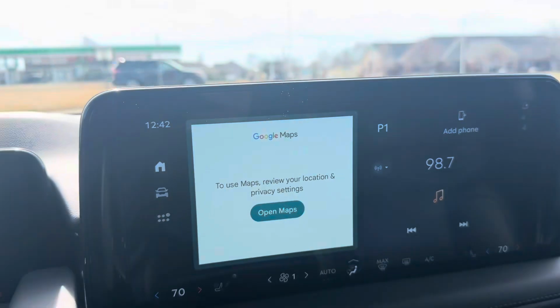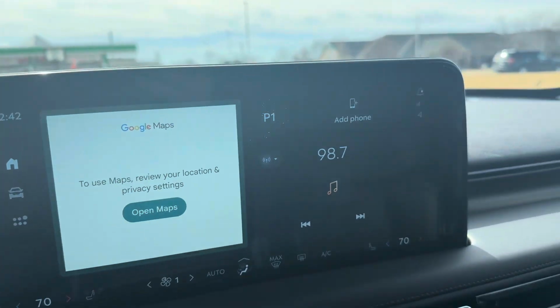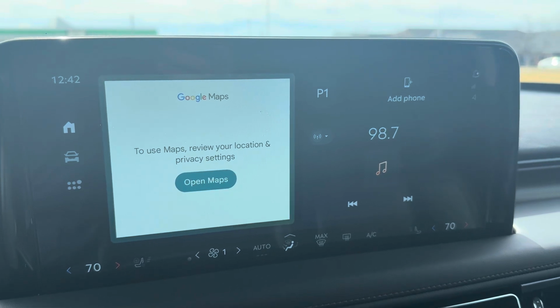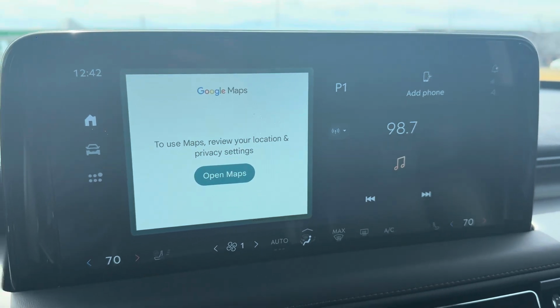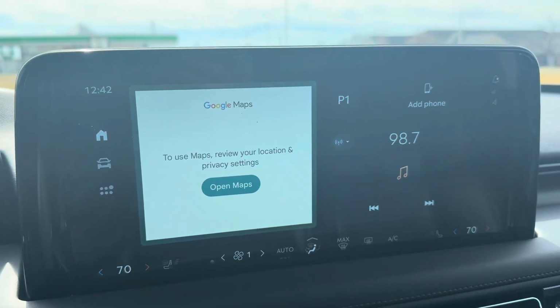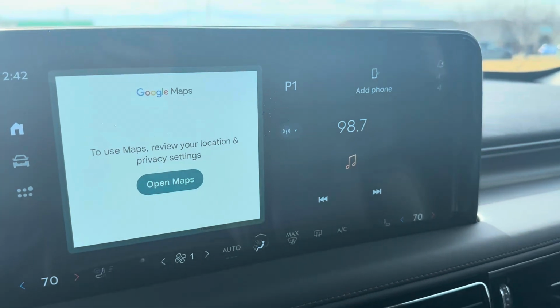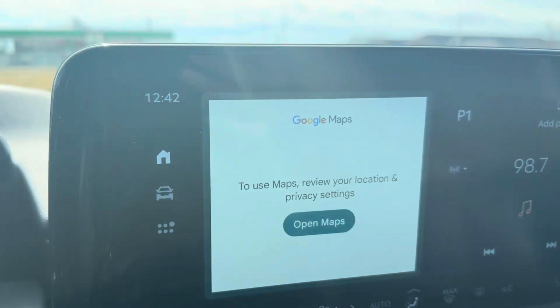This time, we're going to talk about how to use the touchscreen on a 2025 Lincoln Aviator. Now there's going to be a lot of carryover between this and the other Lincolns, but the Lincolns tend to differ a little bit more than the Volvo, so I'm going to do one for this and one for the Nautilus.